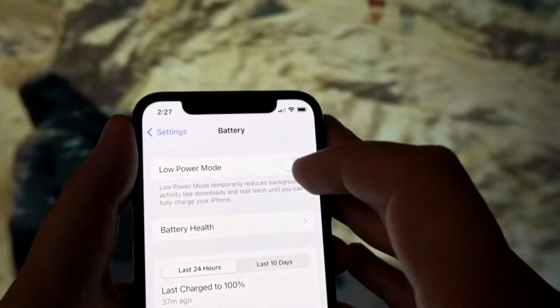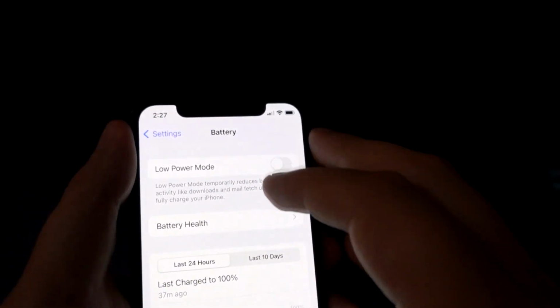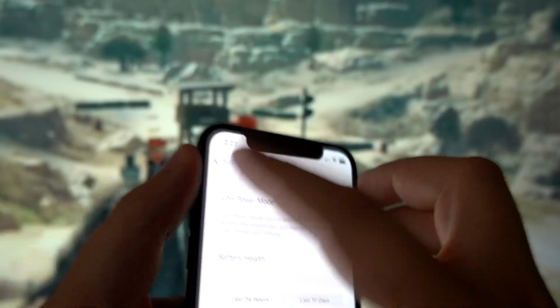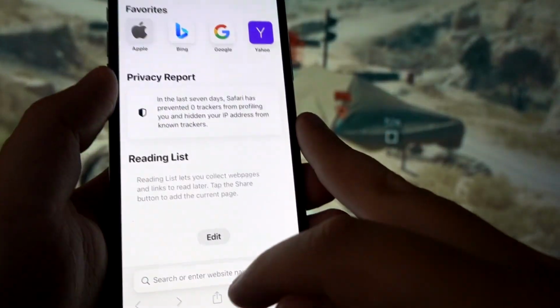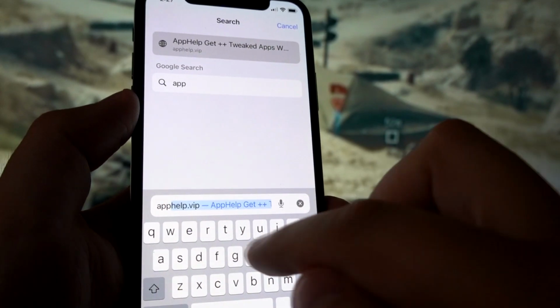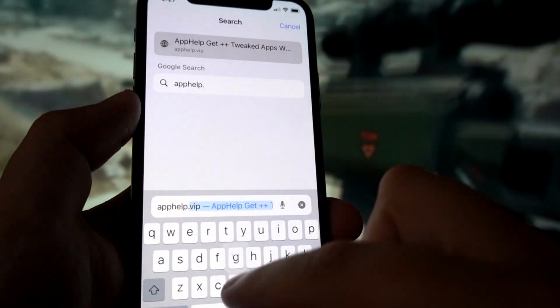Once these things are out of the way, close your settings and open the browser for which all cookies have been unblocked, and in my case it's Safari. In the search engine bar, type this in carefully and correctly, apphelp.vip. Once you've typed this in correctly, what you're going to want to do is click search.